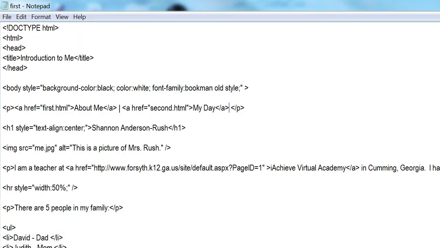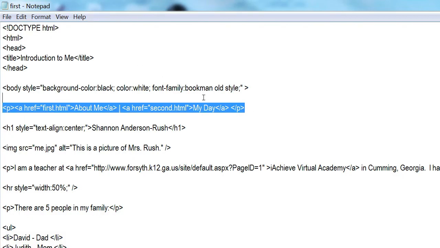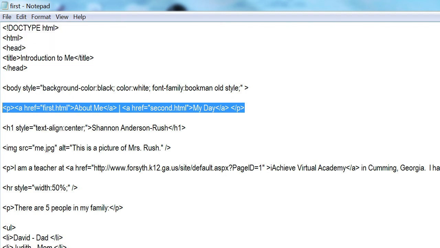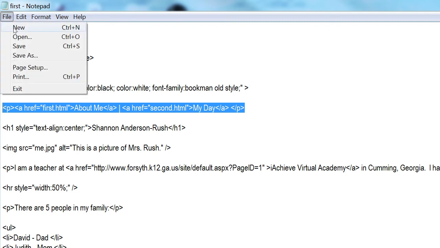first.html. Now that I have that typed in and I've checked it, I'm going to select our navigation bar right there. I'm going to copy it. And I'm using a keyboard shortcut, which is Control-C. You could have also come up here to edit and copied. It would have done the same thing. And now we need to open up second.html. Open.